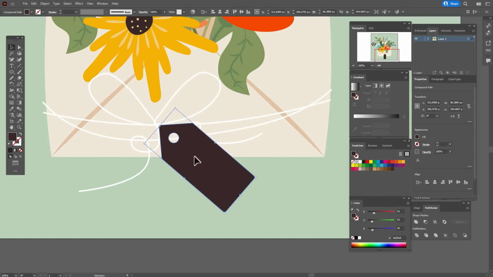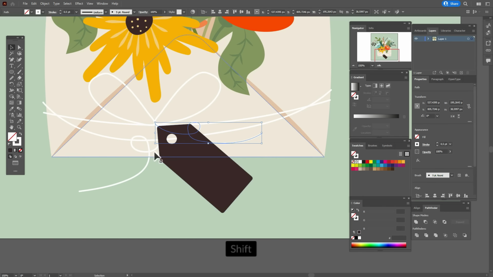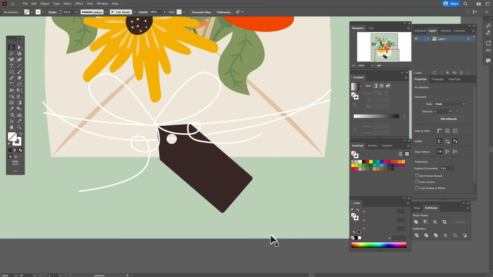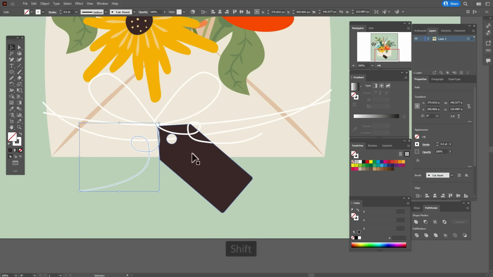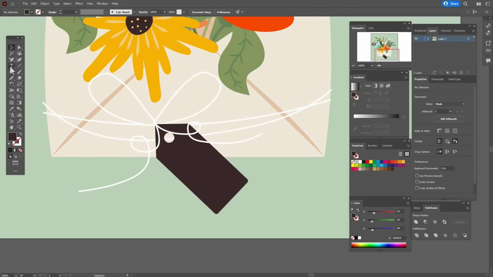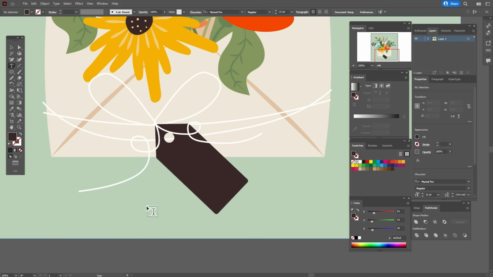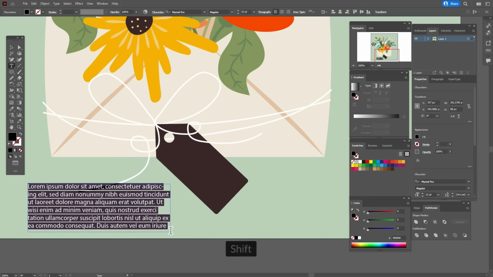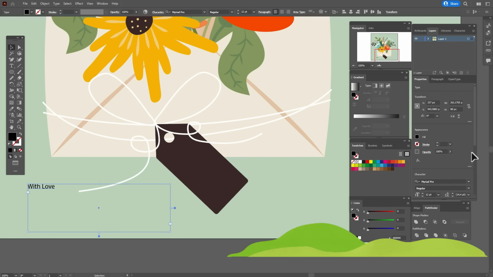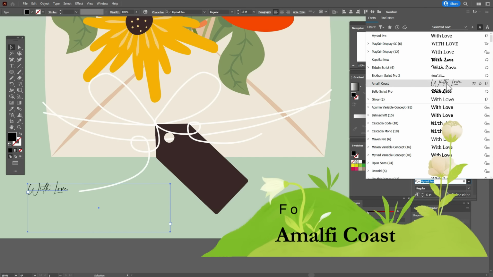Now rotate the shape, select these two shapes and bring them to front. Okay, and now let's rotate it a little more and take text tool. Let's write something like with love. Okay, and the font will be that one.